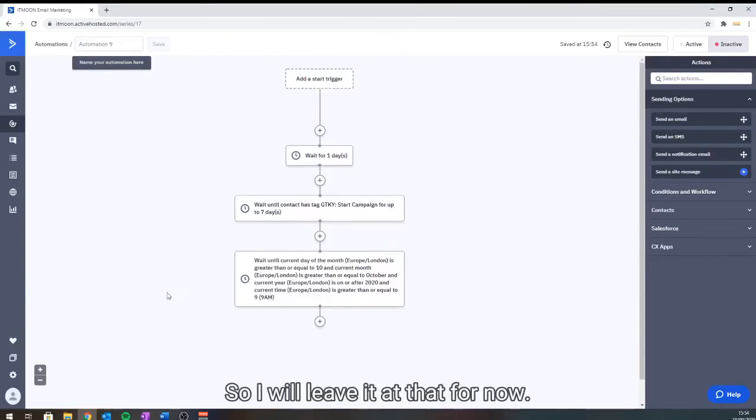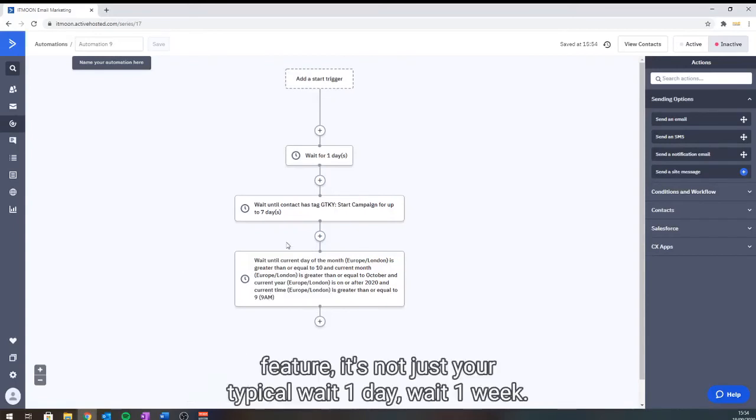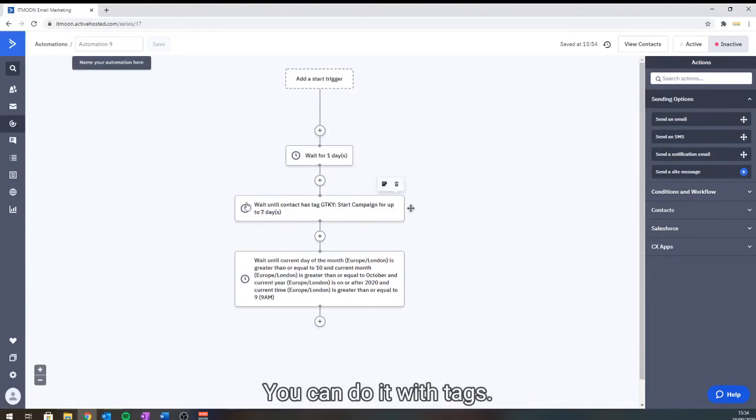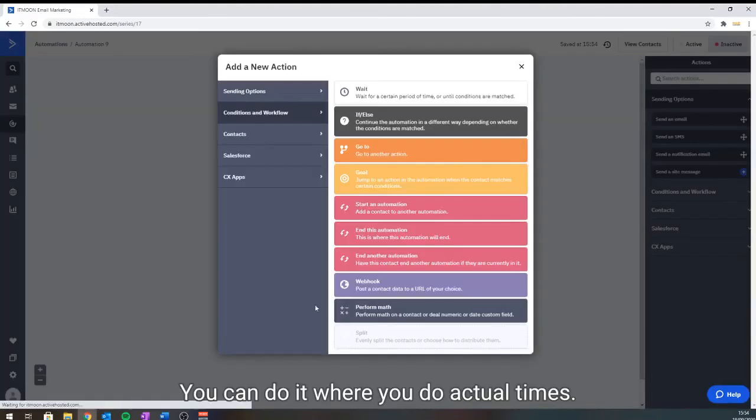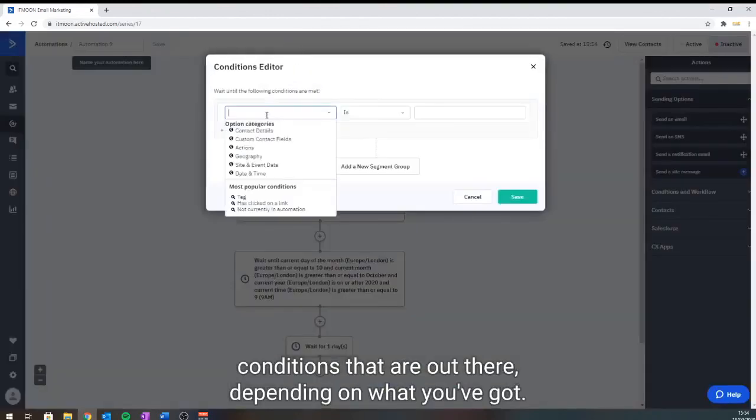So I will leave it at that for now. I don't want to confuse you too much, but there's several ways you can use the wait feature. It's not just your typical wait 1 day, wait 1 week. You can do it with tags. You can do it where you do actual times. There's so many different conditions out there depending on what you've got.